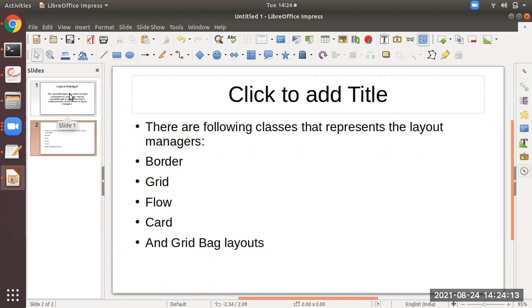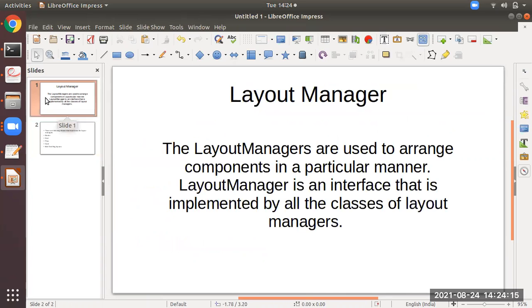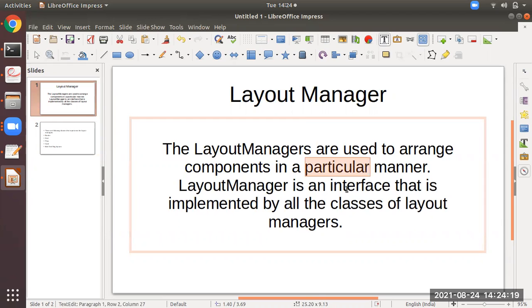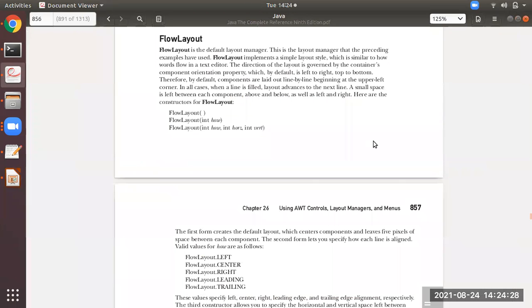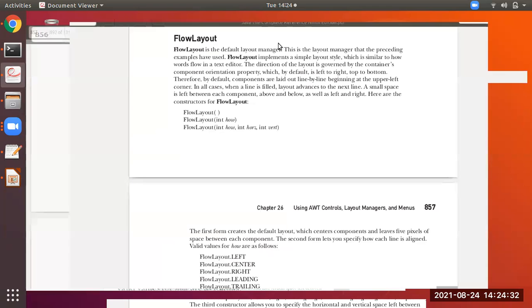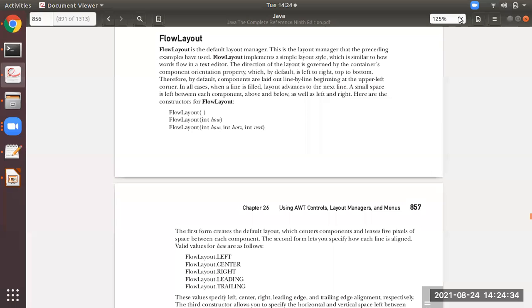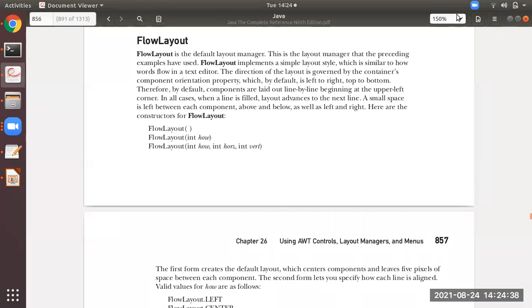So what are they used for? They are used to arrange the components in a particular manner, and layout manager is like an interface that is implemented by all the classes of layout managers. So you can see here, the first one is the flow layout. Let me increase the font.